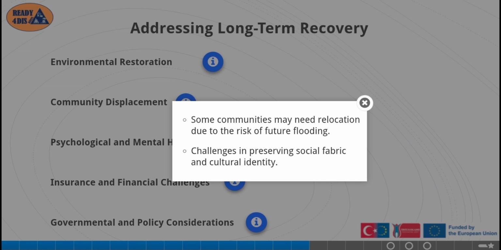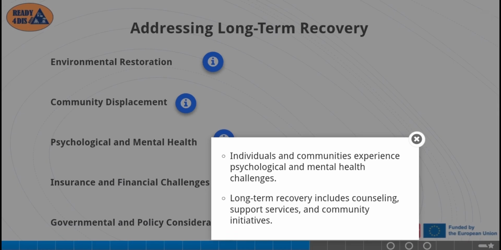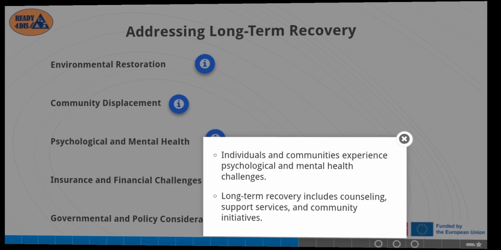Community displacement. Community displacement involves the possibility of relocating some communities due to ongoing flood risks. It also includes challenges in maintaining social cohesion, cultural identity, and the overall social fabric during and after relocation processes. Psychological and mental health. Individuals and communities may face psychological and mental health challenges after a disaster. Long-term recovery efforts include counseling, support services, and community-based initiatives to help people cope and rebuild emotional well-being.